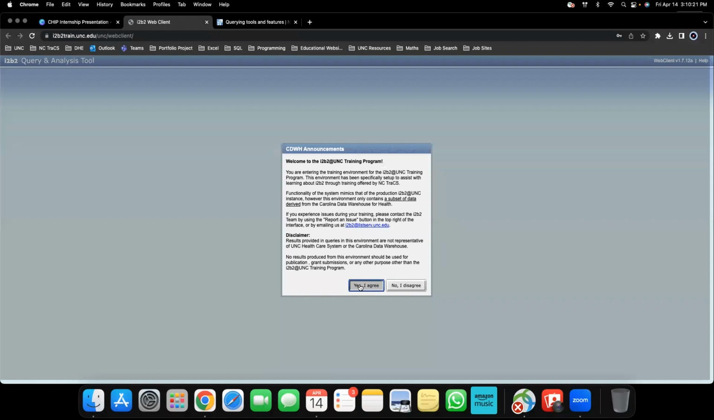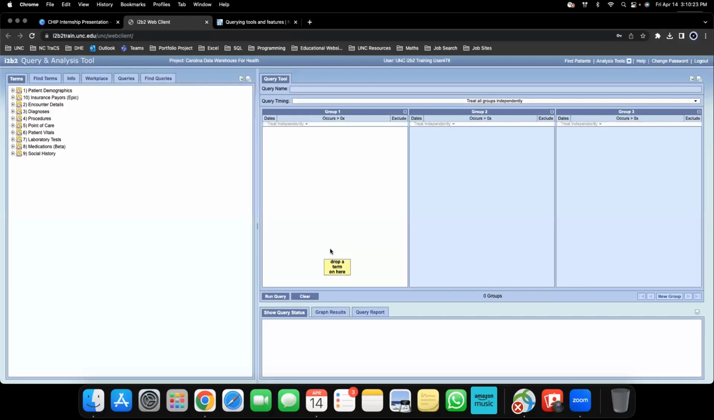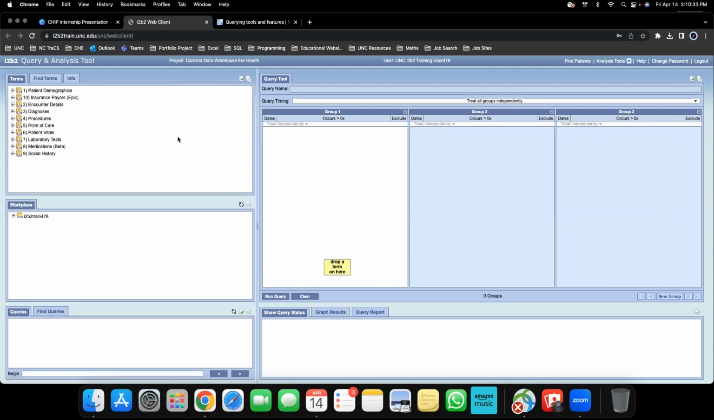I would like to demonstrate how a basic query is done using the I2B2 training interface. This is not the main UNC portal for I2B2 with the current data from CDWH and everything. This is just an identical simulation of how an I2B2 application would look like. This is made for training purposes.